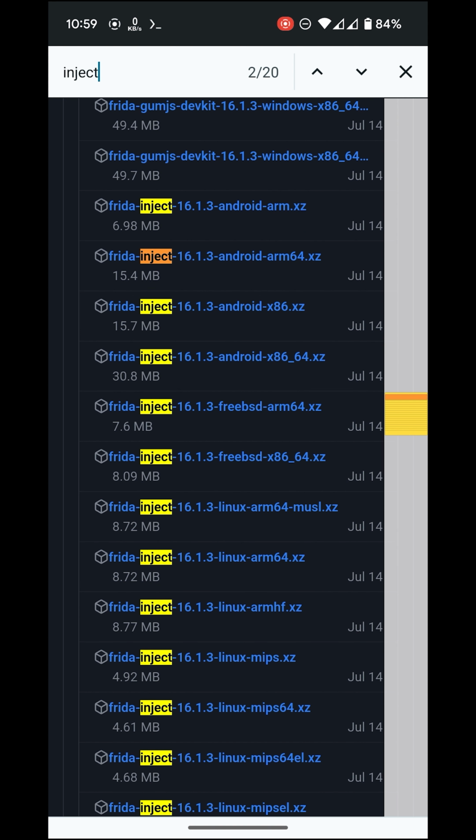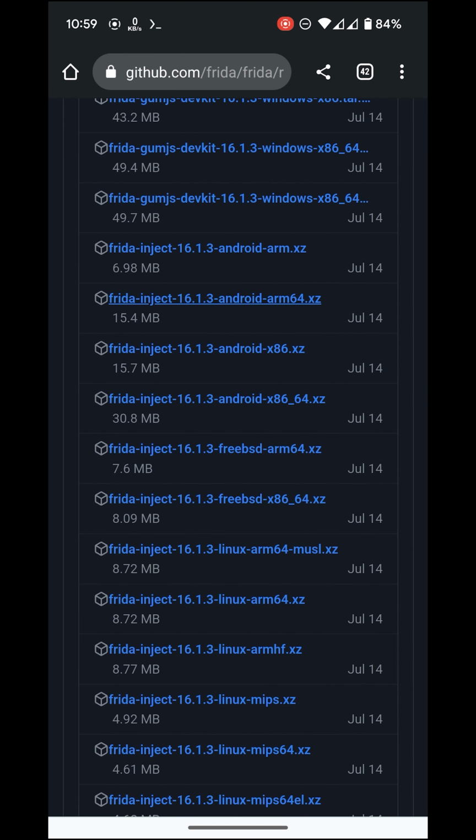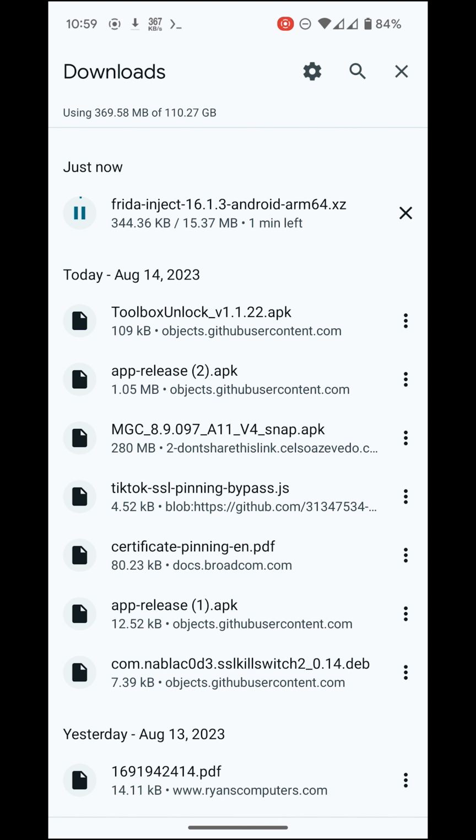Download the compatible one for your system. I'm going for ARM64. Here we have the download completed. Now we will use MT Manager for the rest of our process.